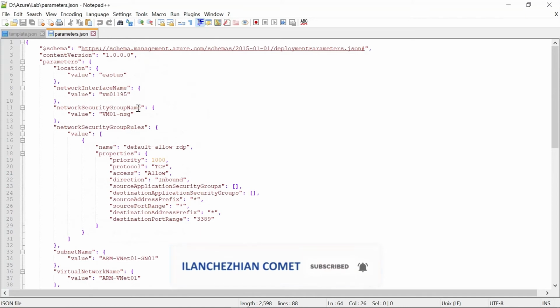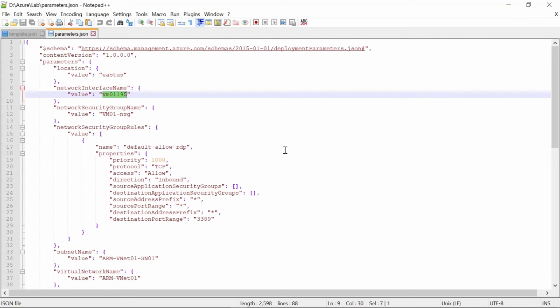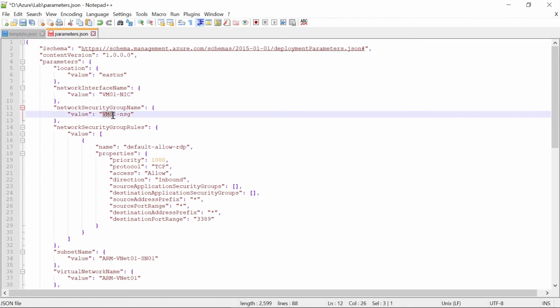So now what I want to do is, this is the default network interface name. I don't want to have this interface name. I want to change this interface name to something like VM01-NIC. And also I want to change this network security group to ARM-VNet01-NSG01. So like this, you can just change the variables, and then you can deploy.